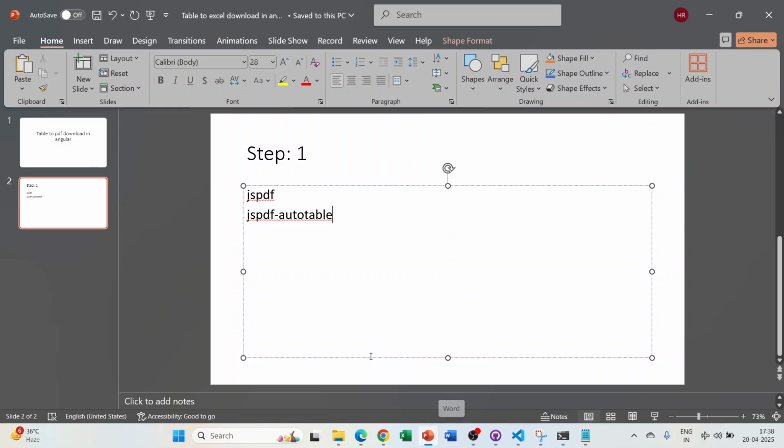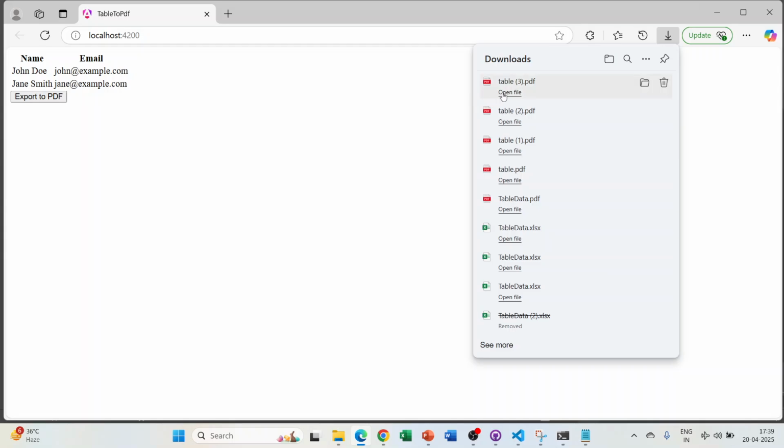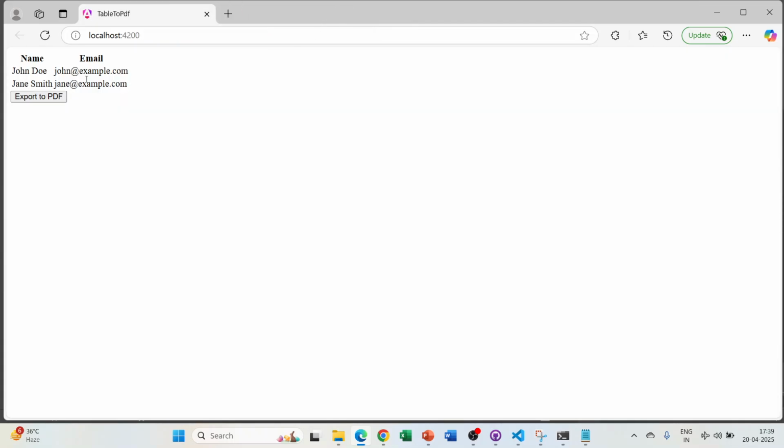Here we are running the application on localhost 4200, and this is the table data, name and email, and we will click on export to PDF and our data will be exported. So this is how we are exporting our data from table to PDF in Angular.